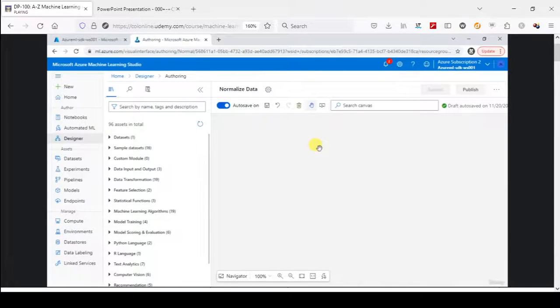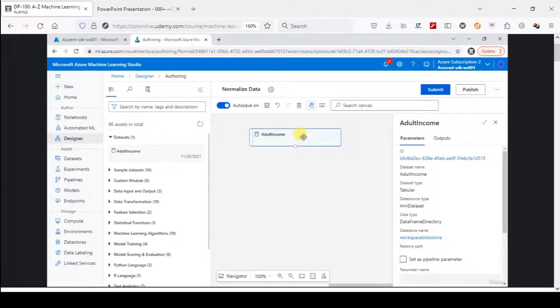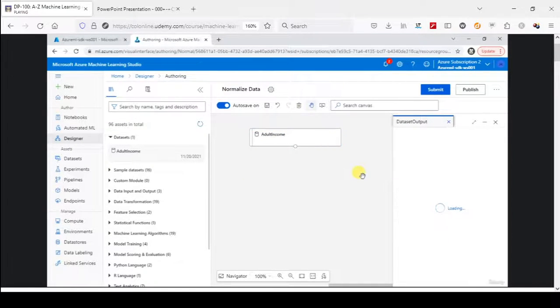Welcome back, and let's now see how to normalize the data using the Azure ML Designer. For that, I have already created and registered the adult income dataset. If you want, you can also use the import module and import this data from the URL of the UCI. All right, so bring it on the canvas and then let me once again preview the data.